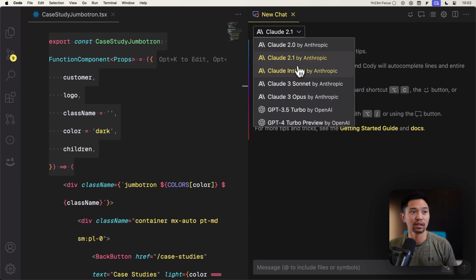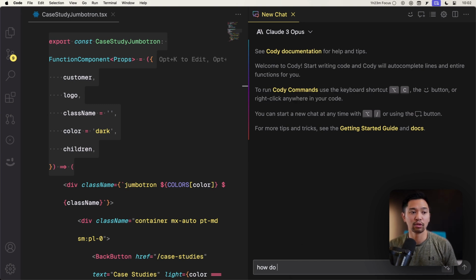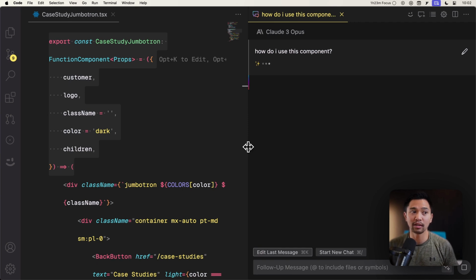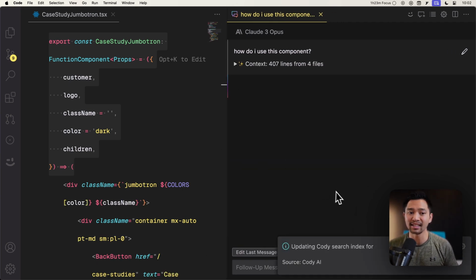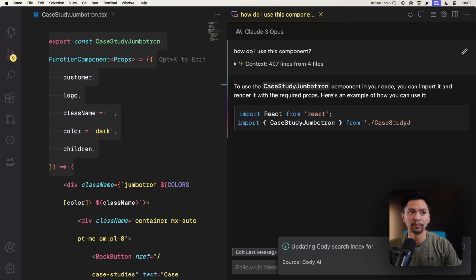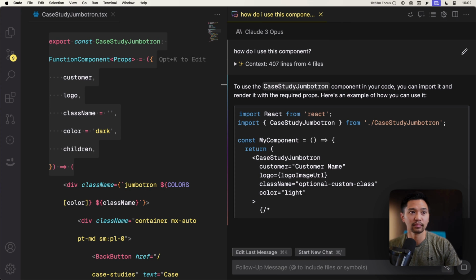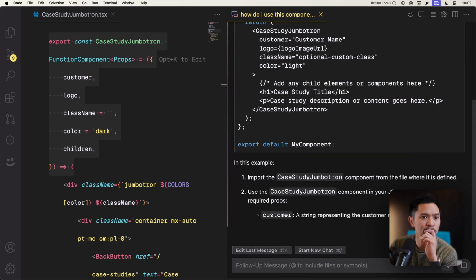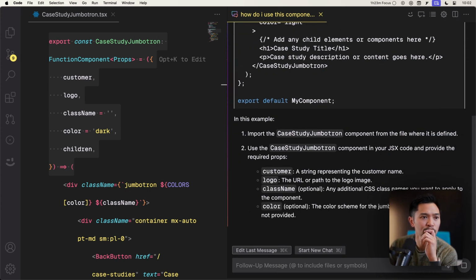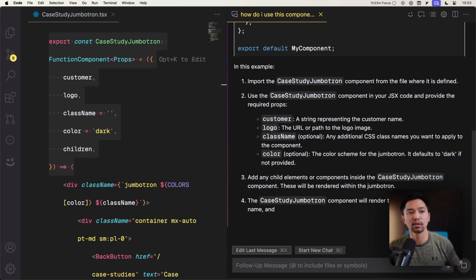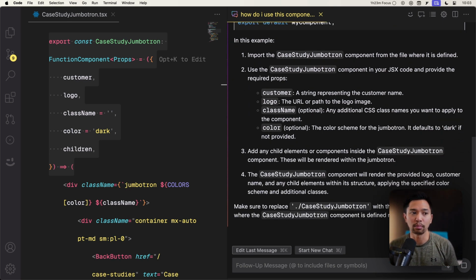And I'm going to just drop that in here. How do I use this component? And in my personal experience, I've found that Claude 3 Opus has been fantastic for just answering questions. It's really, really good at finding the nuances in your code base, I think, especially compared to 2.1. And I even see improvements over GPT-4 Turbo as well. So there you go. It just walks us through how to use that component, the different props in that component.